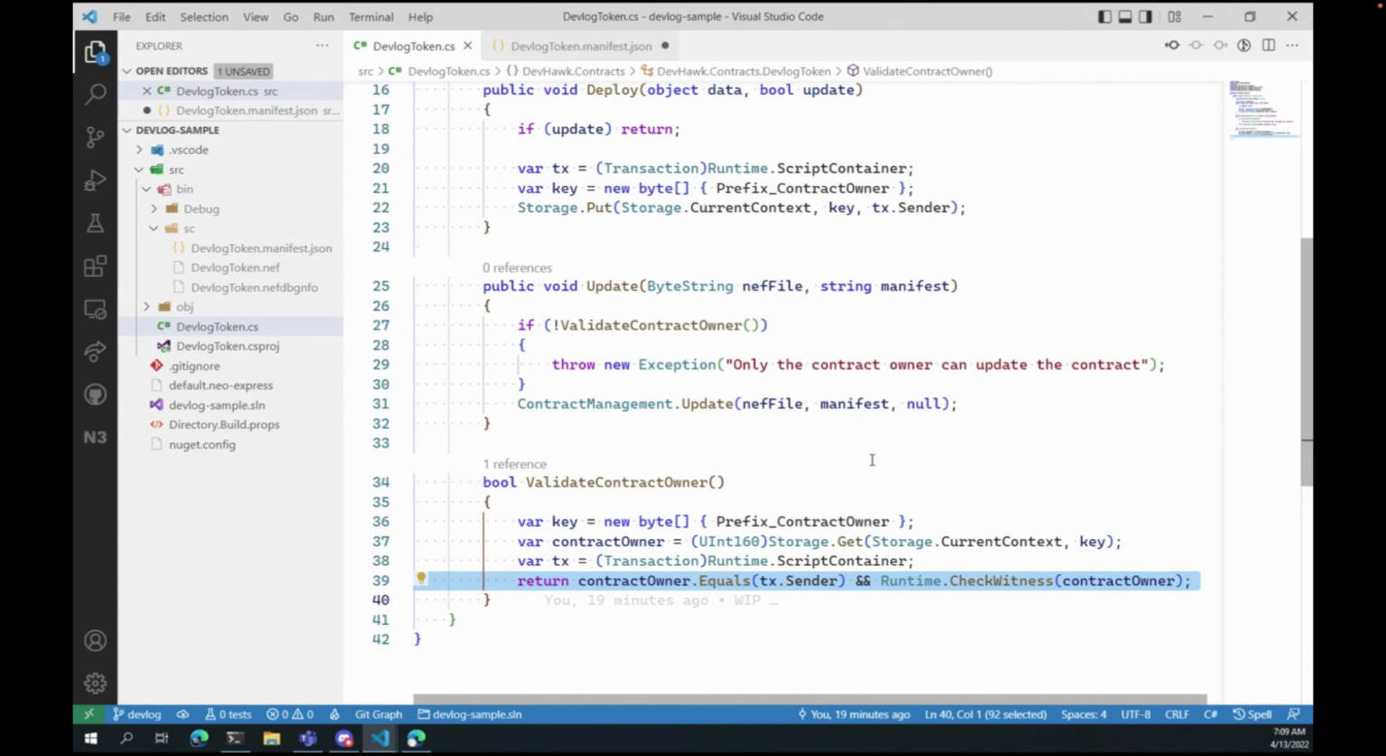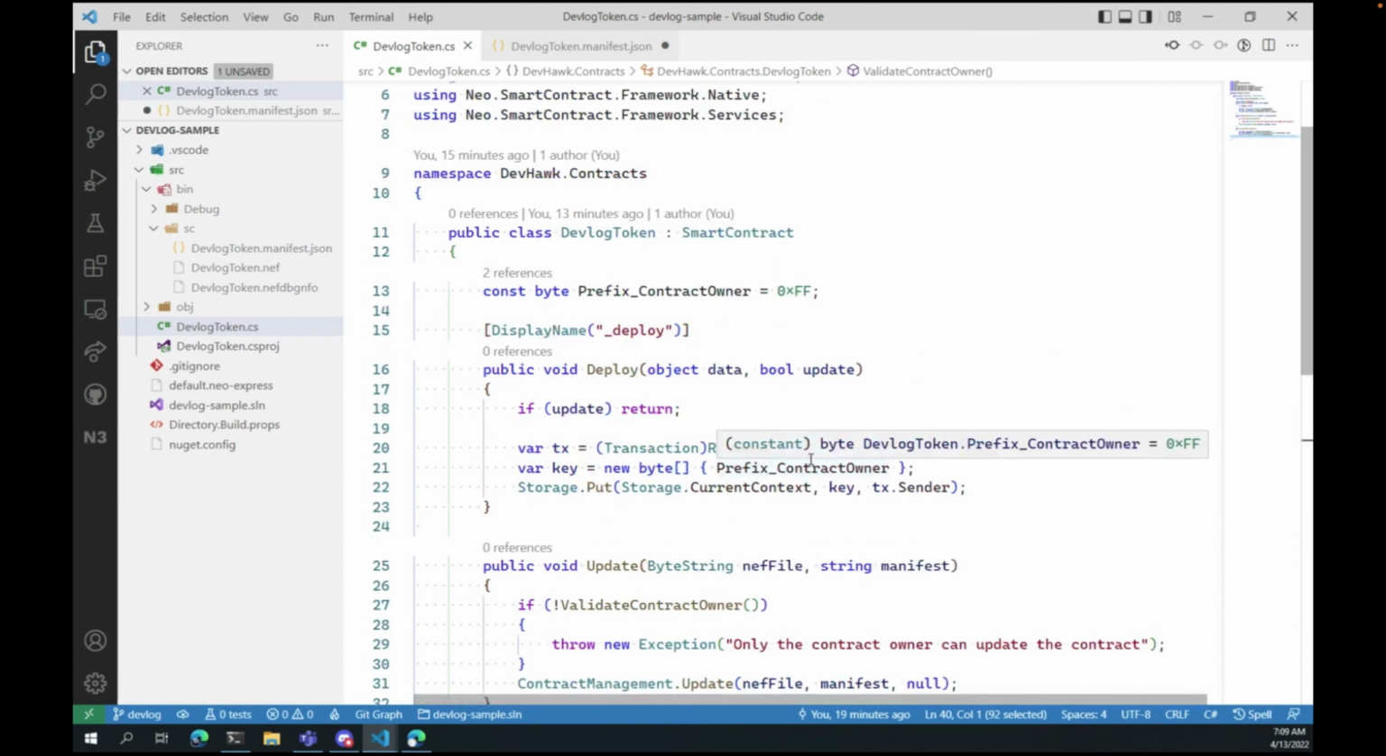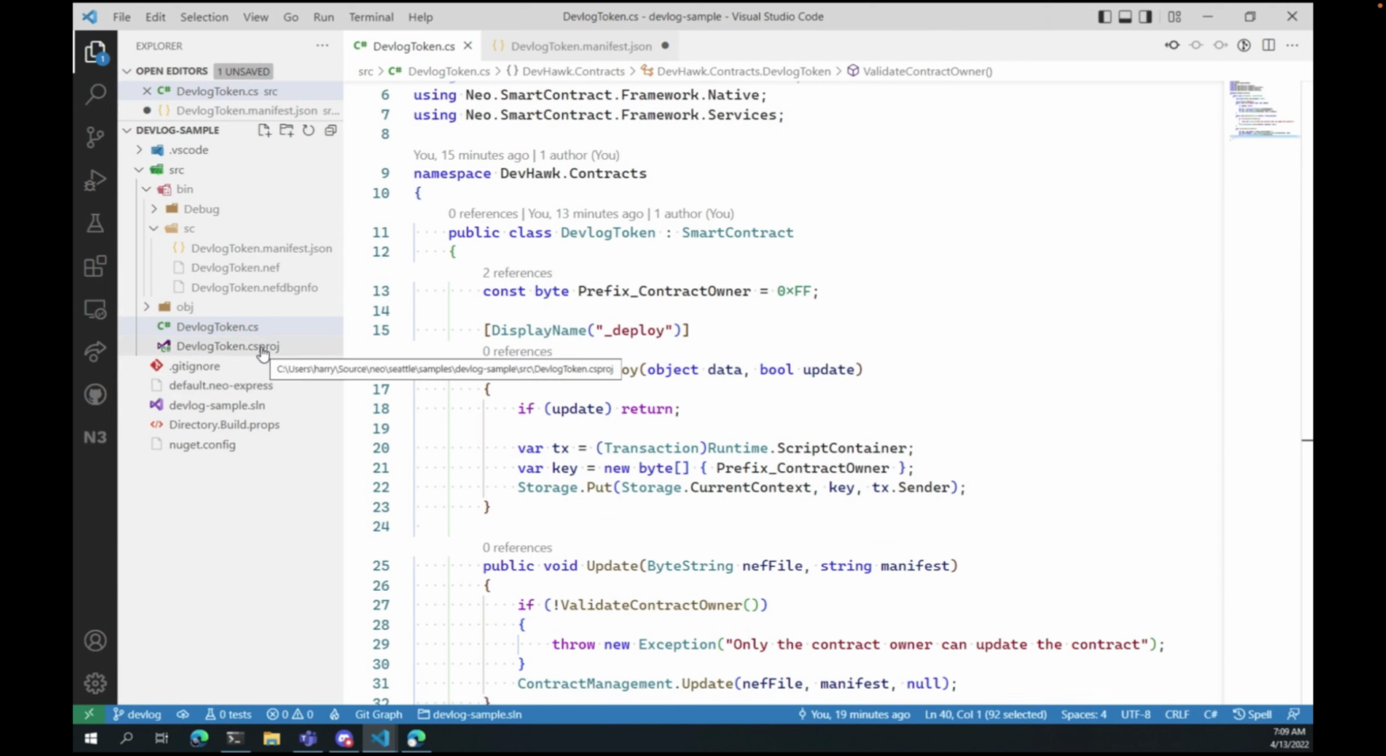So this is just a basic contract that you get when you say new C# contract in the 3.2 version of the tools, Blockchain Toolkit or .NET New. This is exactly what you're going to get, modulo the namespace and the class names. I also want to point out something that is coming new in the 3.2 release.